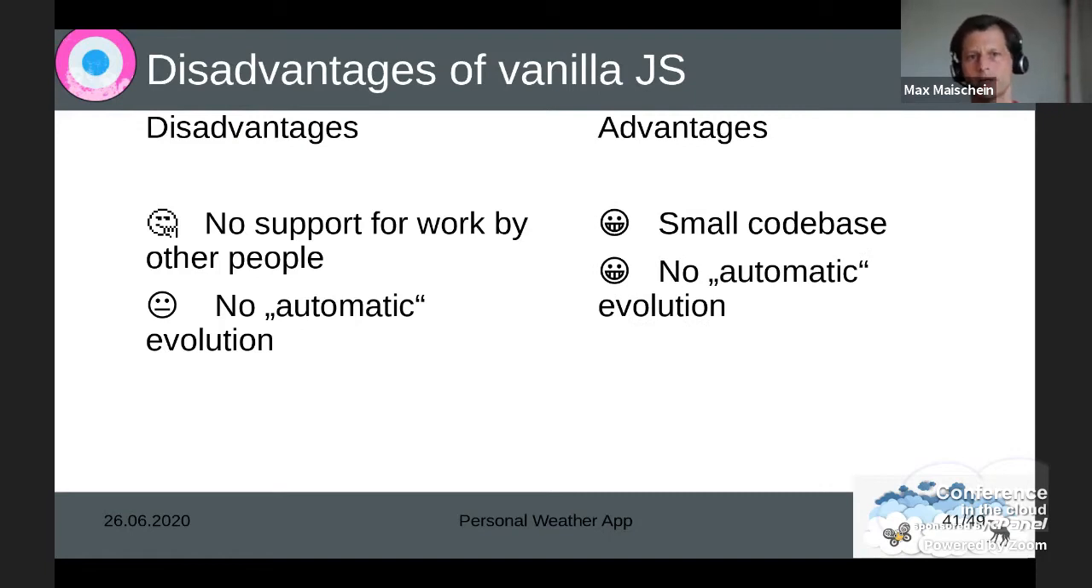And also, there is no automatic evolution of things. If I want to put out a new release, I don't download half of the internet using my build tool and then have to fix all the changed APIs and stuff like that. So yeah, in my opinion, that's still a win.